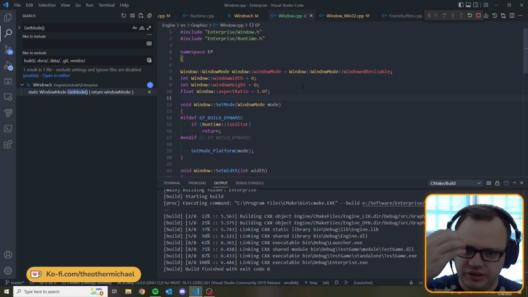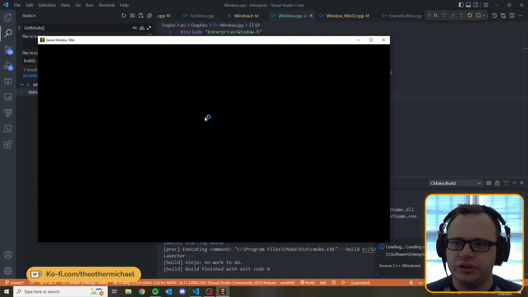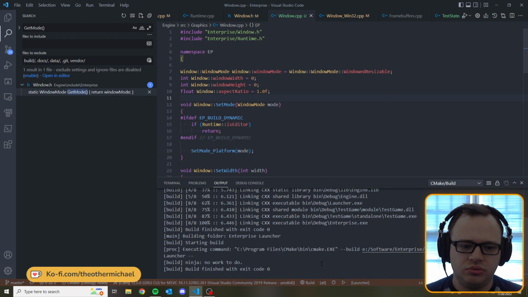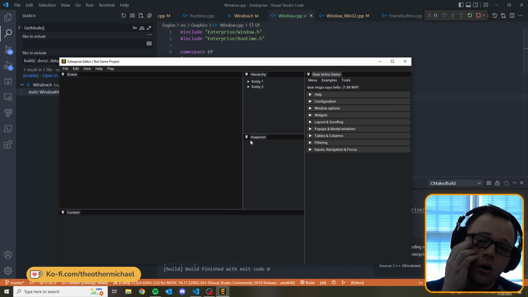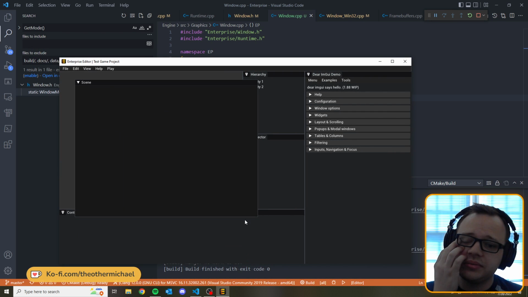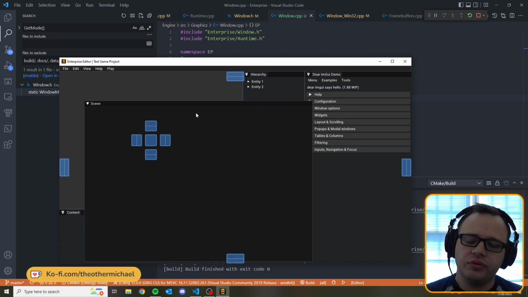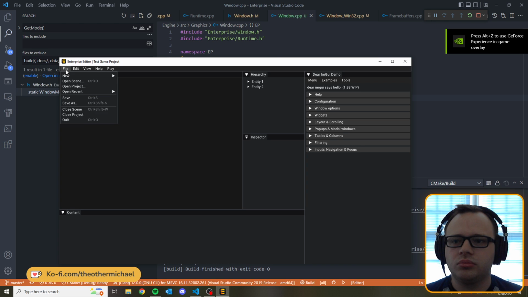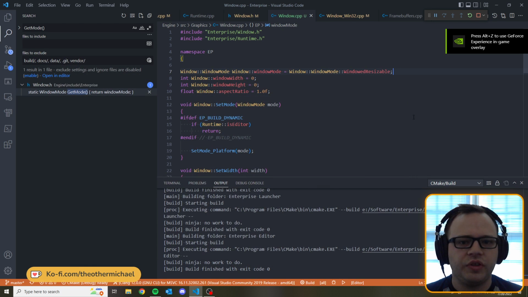Okay, there we go. Finally, everything linked correctly. All right, cool. So everything seems to be working still, which is good. That was the launcher. Let me go to the editor. Everything seems to be alive and well.